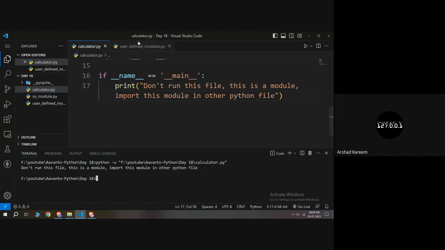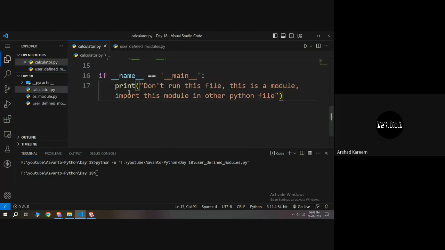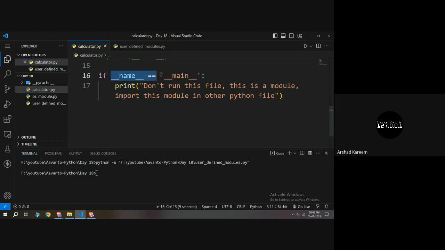Okay. Now I run the user_defined_modules.py file where I am importing the calculator module. If I run this file, you can see here I haven't got anything on the output. Why? Because have a look at line number 16 and 17. Here my condition is if __name__ is equal to "__main__". So what is the value of __name__ while importing this file? The value of the __name__ variable is calculator, not __main__. In case of importing, the value of __name__ is calculator, not __main__.